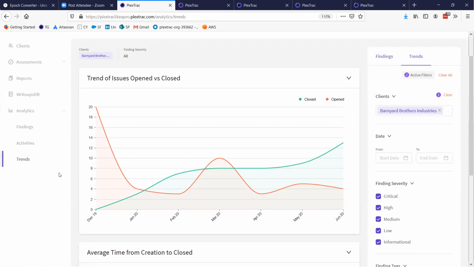But we've really taken this to the next level. First and foremost, we've really skinned the graphics and made them much more CISO and board level friendly. And what's the story we're telling here? In this hypothetical client, Barnyard Brothers, imagine a world where back in December, they contracted with a third party. They really hadn't been taking security seriously, and they got a good assessment or pen test. And they logged 20 new open findings.